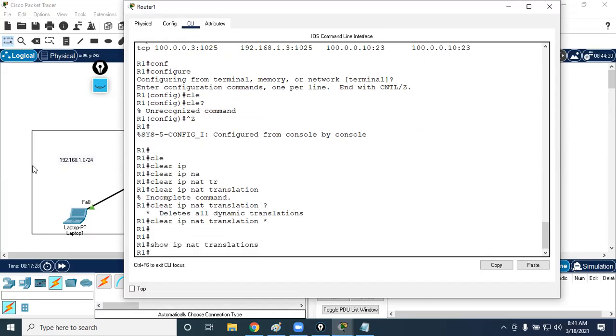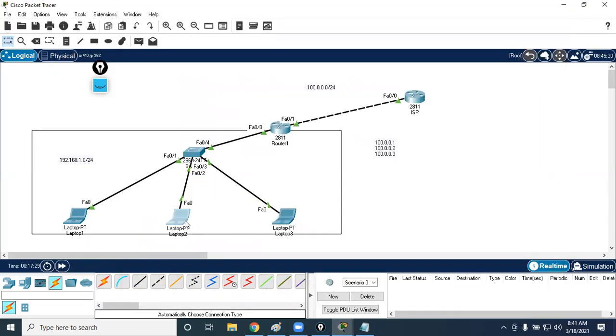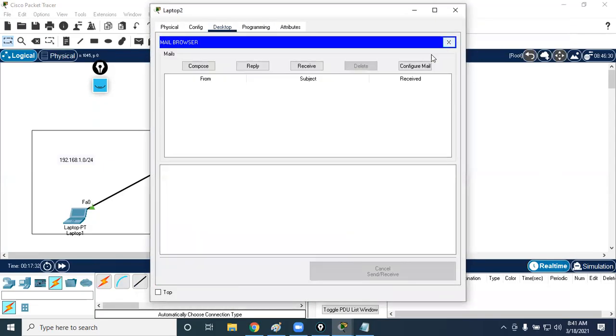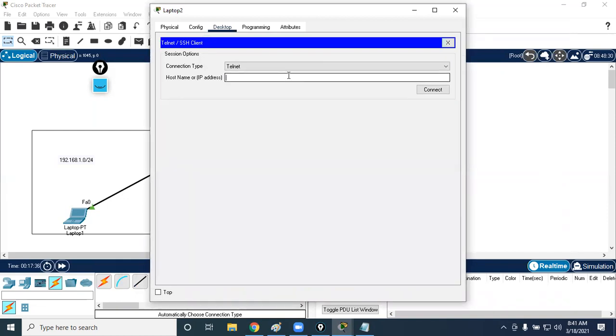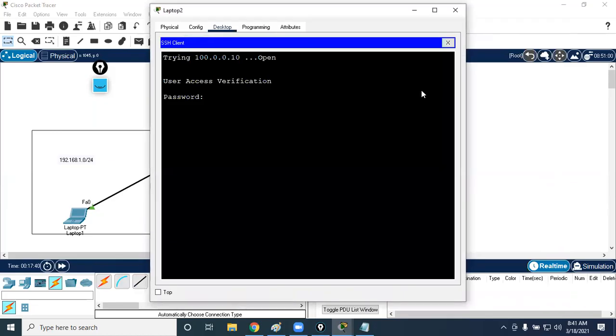Okay. Nothing. Again, now come to laptop 2 and try to take telnet access to 100.0.0.10. So this time we have it.